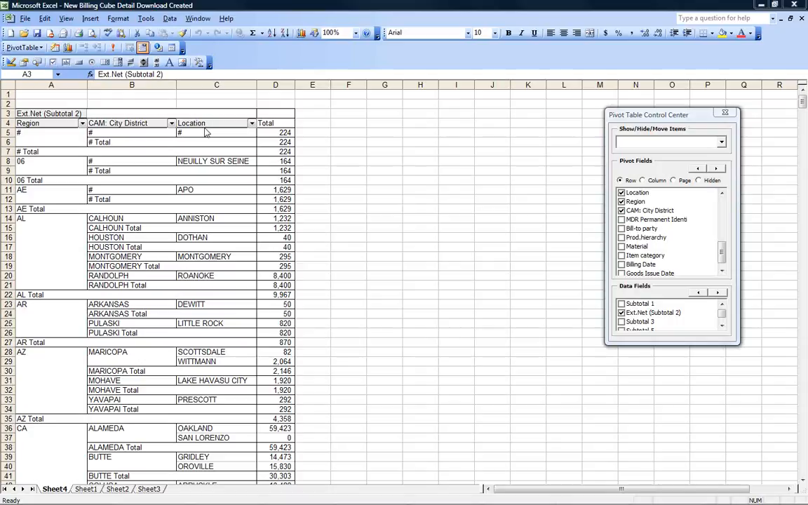To rename the field, you must first select it in the pivot fields area. I will select region, and then I will click again shortly afterwards to enable editing of the name. I will rename that state. I will choose CAM City District, click again, and I will rename that county. I will then click on location, and then click again to edit, and I will rename that city. And you will see that the field names have been changed in the pivot table.